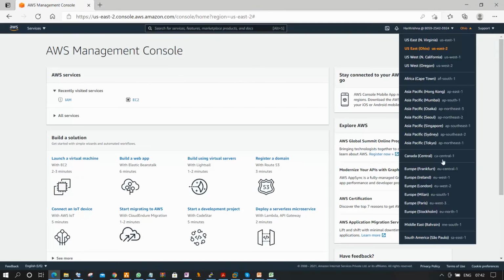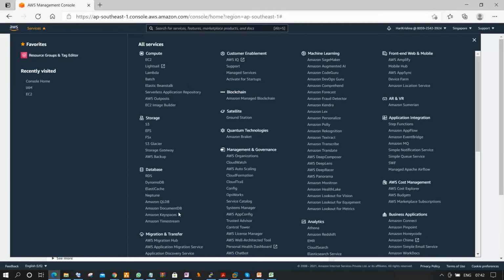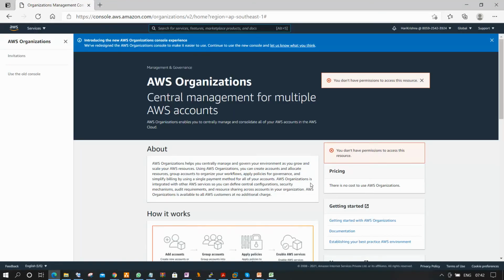He can go to any of the regions, no issues. We can go to services. He can go to any of the services. By default, any IAM user can go to any of the services, but you don't have permissions to access the resources inside the particular services.